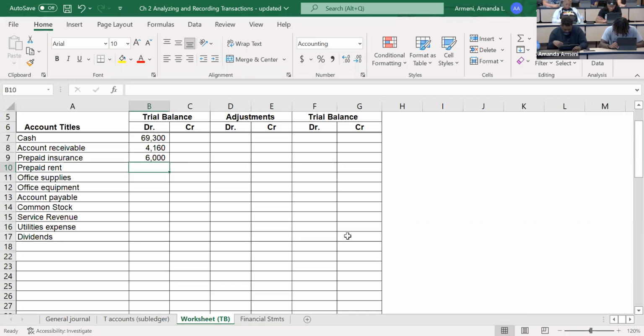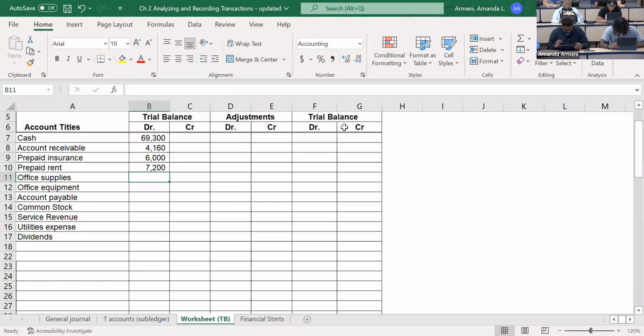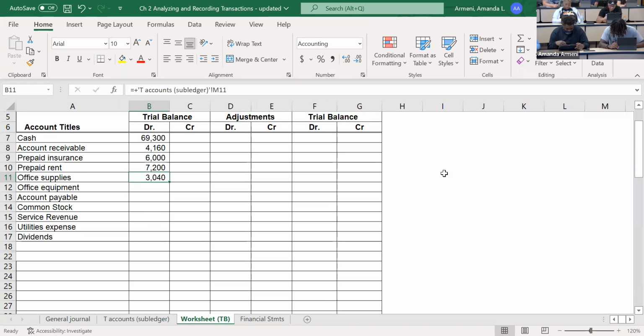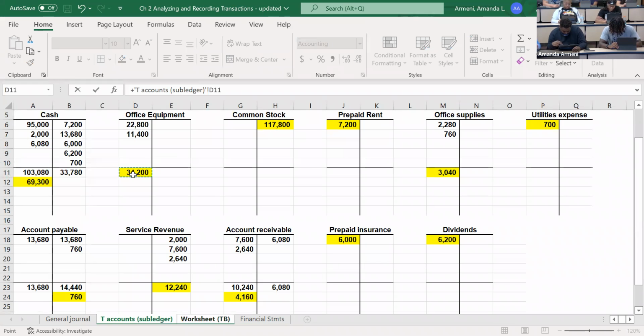This is a simple exercise of transferring information from one spreadsheet to the next. That's it. And I'm using the tool that Excel provides that sort of attaches one spreadsheet to the other. You don't have to do that. You can type the numbers in if you would prefer, right? So instead of attaching the spreadsheet to my T accounts, I could just type in 3040. Either way, it doesn't matter, however you would prefer to do it.